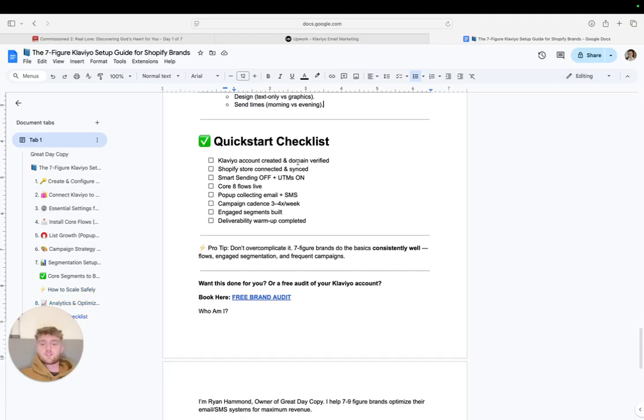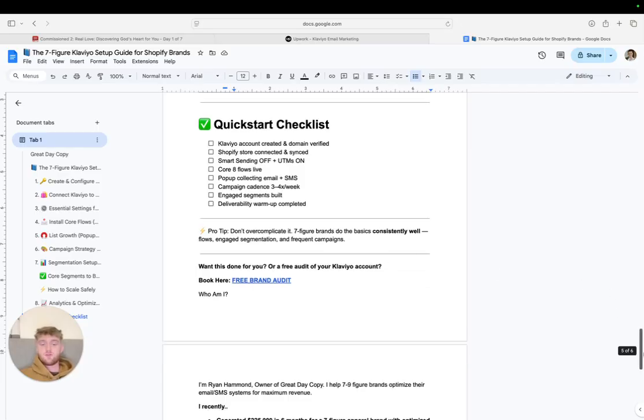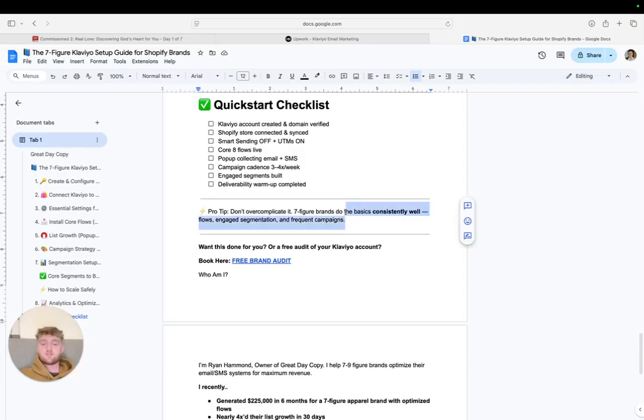Down here, there's a quick start checklist for getting this Klaviyo account started. So feel free to use that. And pro tip, don't overcomplicate it. 7-figure brands do the basics consistently well. They're not doing anything really secretive. They're just doing the basics of email marketing consistently well over a long period of time. So do that.